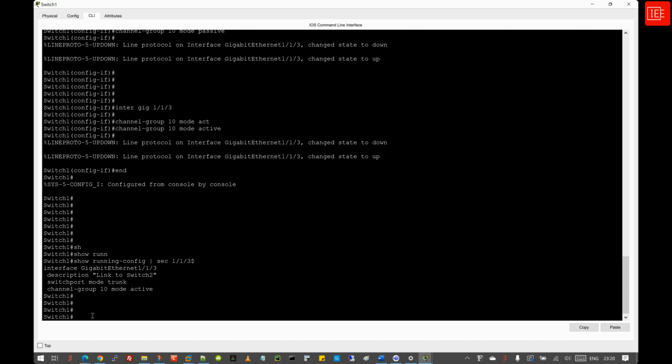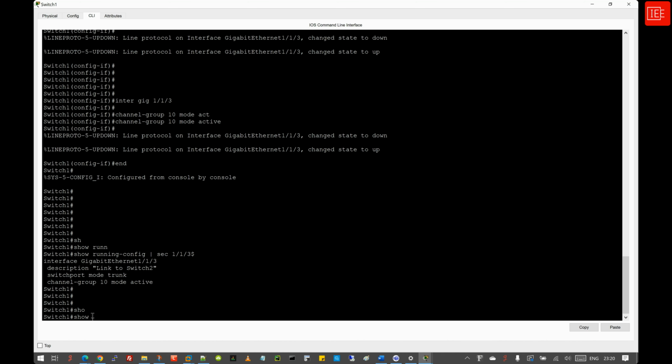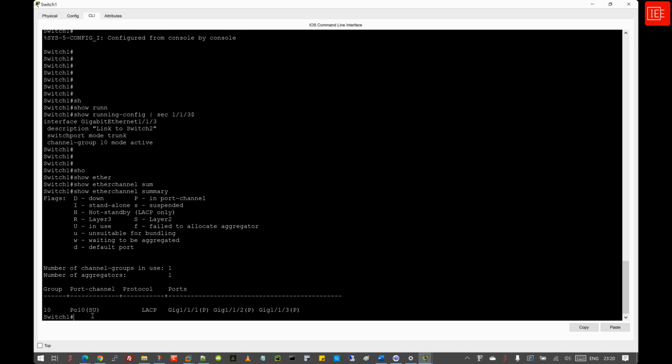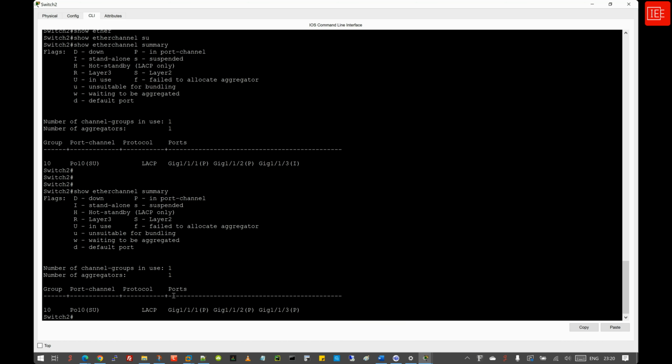Okay, next, let's move into the next step, which is issuing the appropriate command to display the information about port channel 10. So we will need to issue the same command. So I'm going to say show EtherChannel summary. And here you can see that all ports have been part of the EtherChannel, as you can see on the screen. Let's do the same thing quickly on switch 2. So previously that was just a standalone and now is participating as part of the EtherChannel.